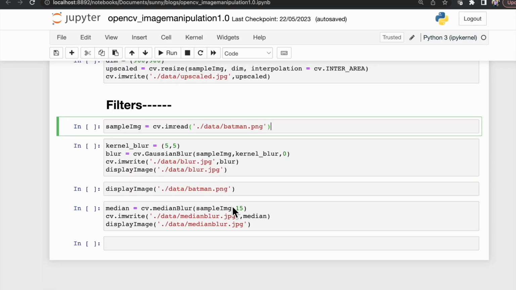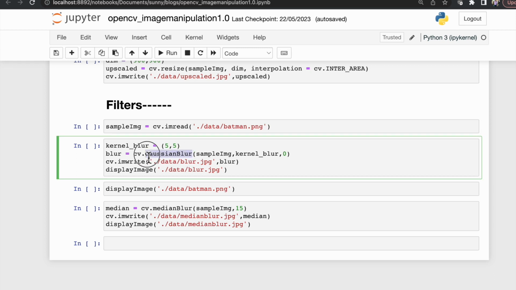Now let's try to apply filters on top of the image. To understand filters and how they work: if you have an image and you have to denoise it, or add a certain kind of noise to it, filters come into play. More precisely, suppose you want to blur an image. To blur an image, you apply a filter on top of it. We have two possible approaches, Gaussian blur and median blur. Let's first try the Gaussian blur approach.